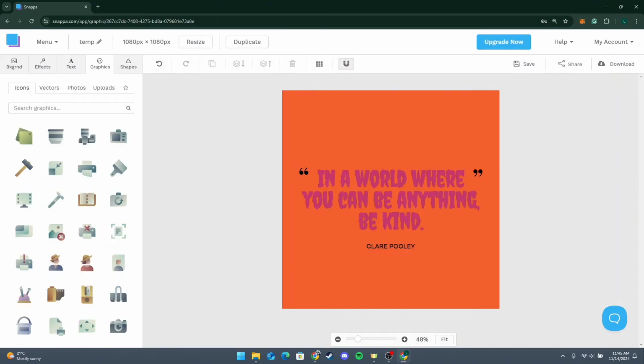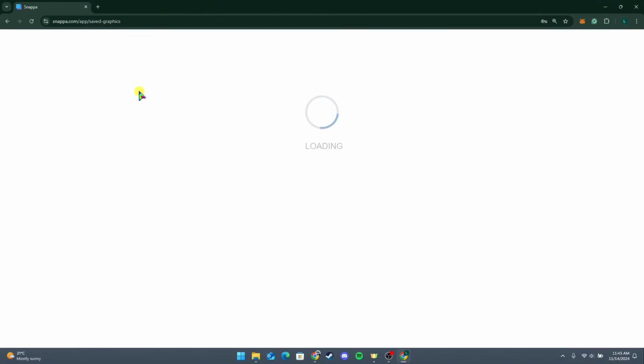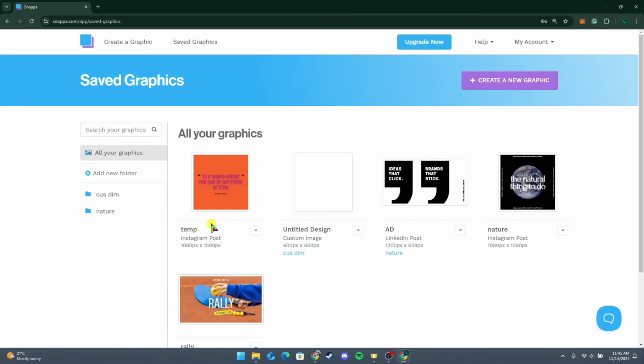When you need to create a new design, go to the menu and click on Saved Graphics. Here you can find your template. Once you have finished editing each specific design, download it as a PNG, JPG or PDF.